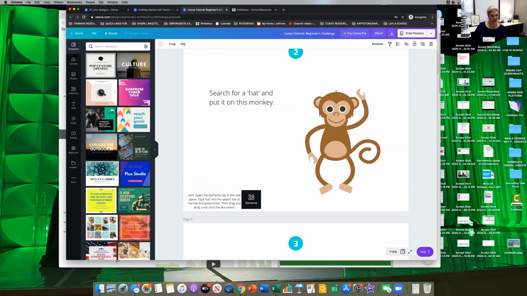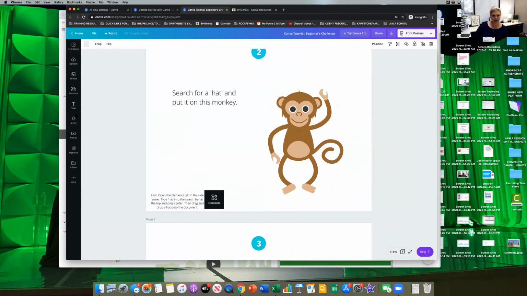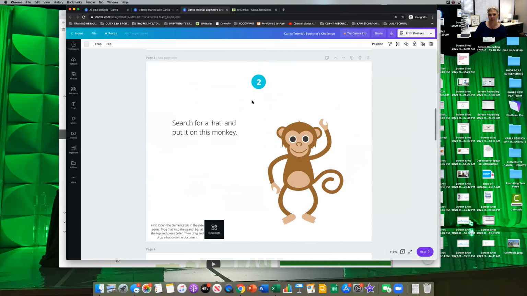Over here on the left-hand side, and I'm going to collapse this, I'm going to hide it, but over here on the left is where you're going to find some of the cool features and elements that you can use when you're designing in Canva. So this challenge is going to walk you through how to find that. This will tell you right down here what you're going to do, and I'll walk you through it right now on this one, and then I'm going to let you do it yourselves. So you're going to search for a hat and put it on the monkey. To do that, you're going to use these options over here on the far left, this column. For this one, we want to click on elements. That's what it tells us to do down here.